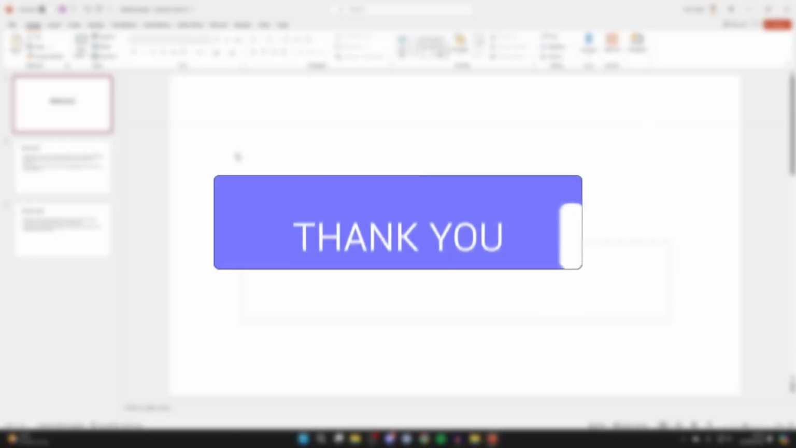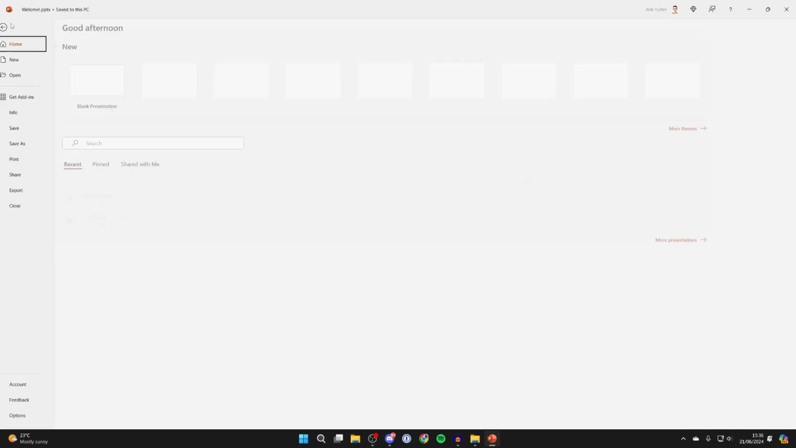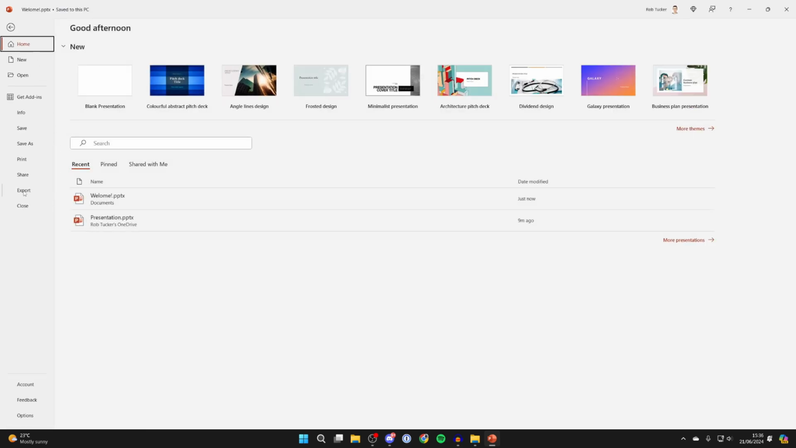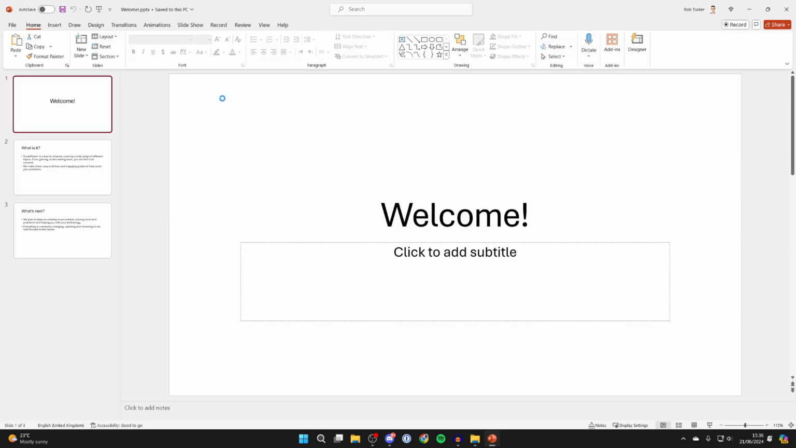Here's the PowerPoint which I wish to convert. So what you need to do is go to the top left and click on File, and on the left here, click on Export. Then click on Create PDF/XPS document.